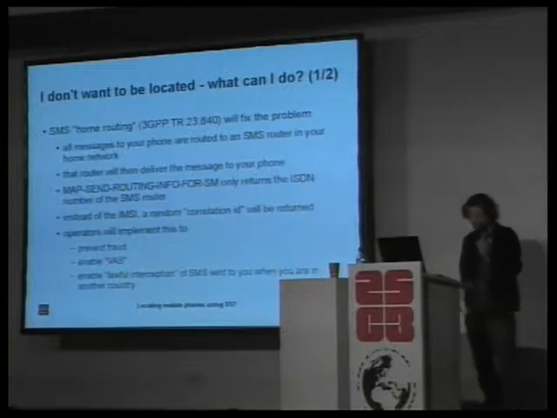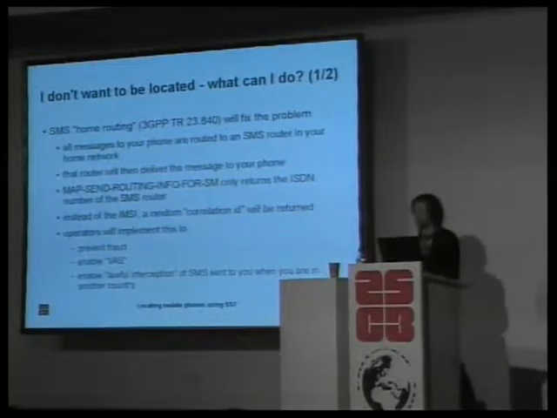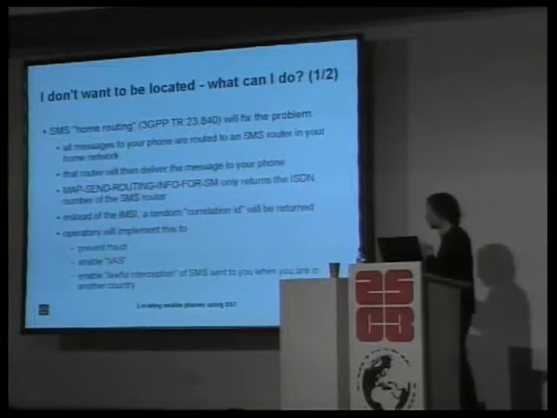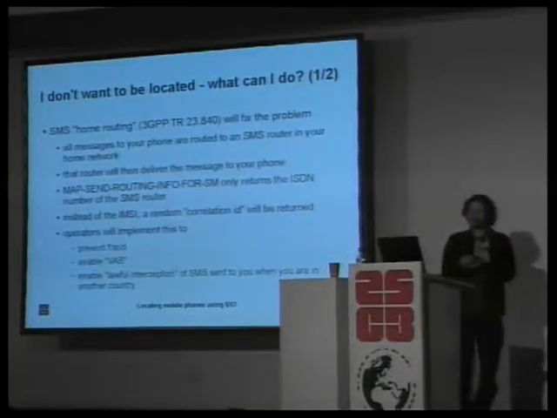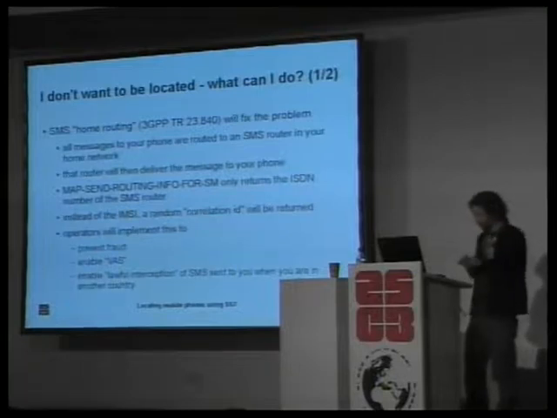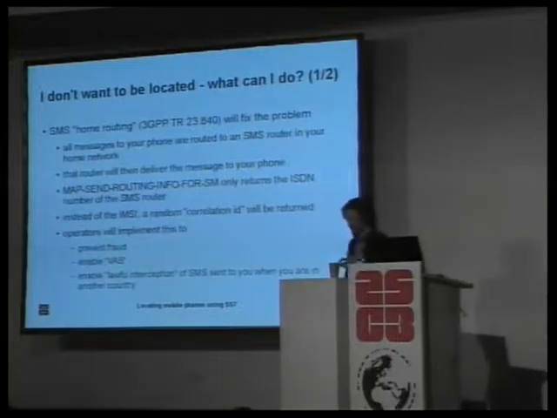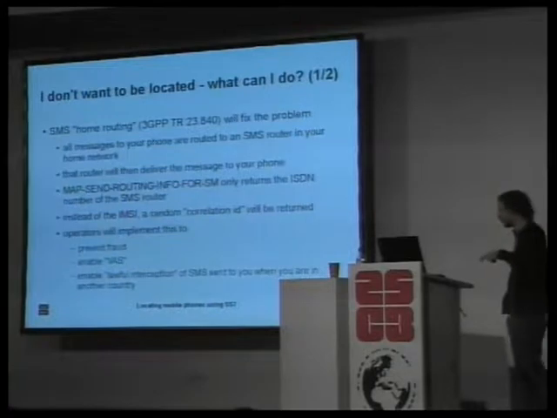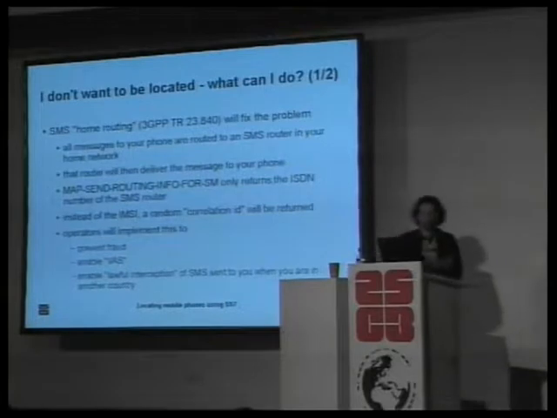Operators are not doing that to enhance your privacy. I mean, that's also mentioned in that 3GPP document, but of course their first concern is to prevent fraud, to enable value-added services, whatever that means, and to enable lawful interception of SMS that you receive when you are in another country. Currently, if you have a Swiss subscription and you are in Italy, and somebody from Germany sends you a short message, the message travels directly from Germany to Italy and never touches Switzerland. So police in Switzerland cannot read that message.